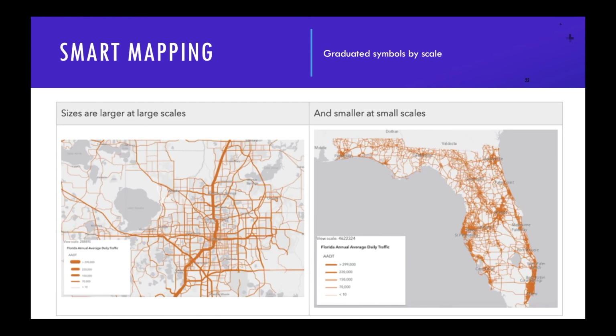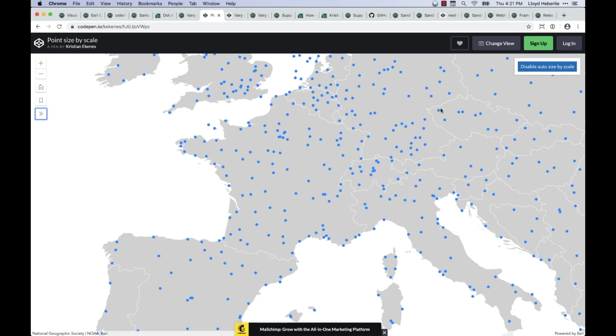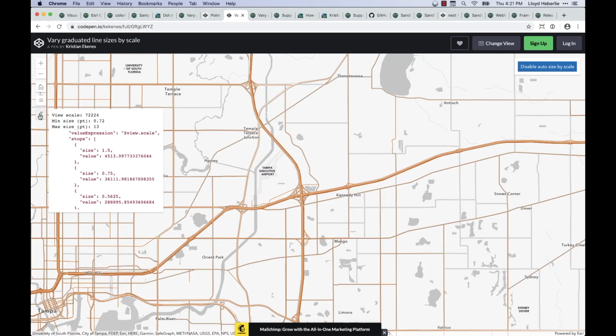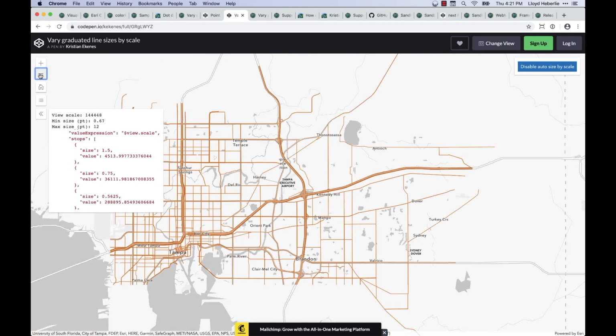Another smart mapping technique is rendering features or graduating the symbols by scale. So at a state level scale, say like we're seeing at the right here, you may have your line widths thinner, and then when you zoom in at larger scales, those line widths increase in size. This feature was added in the December release at 4.14. And if we look at that sample code, you can see these various sizes change as we zoom out.